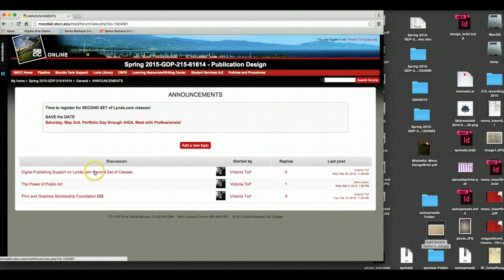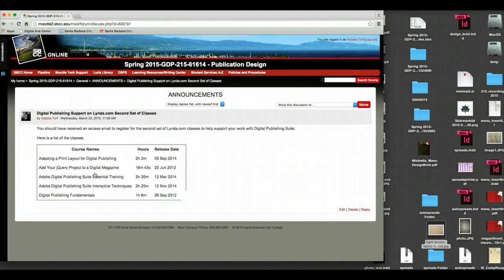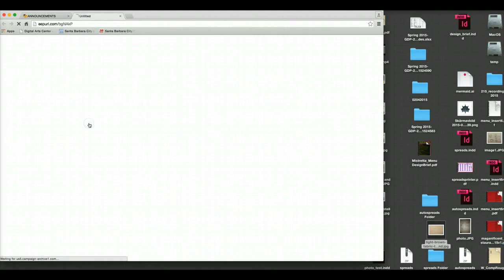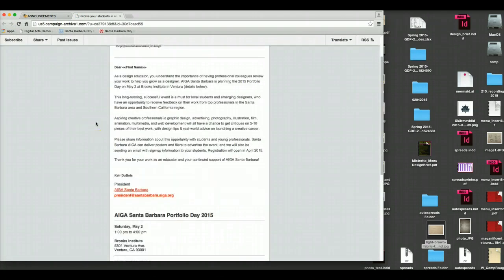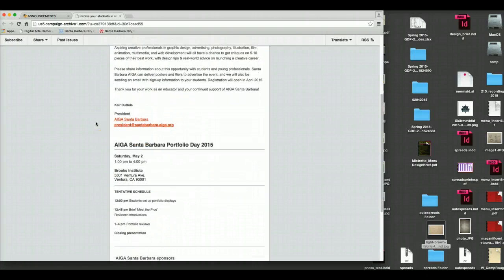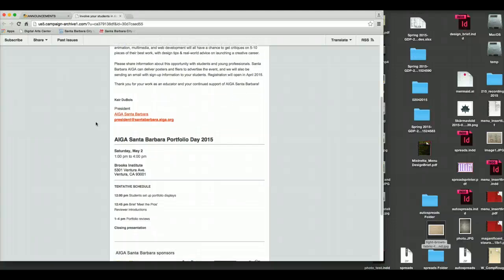The other part is I created this link here. This is a link which takes you to their page to give you feedback on the event, where it is, what they do. There it is, Brooks on Ventura Avenue. It's not in Ojai. It's on the way to Ojai, off the 101. And it's 1 to 4. You set up your portfolio as a display. You're getting a table, and then professionals come, and they'll give you feedback.